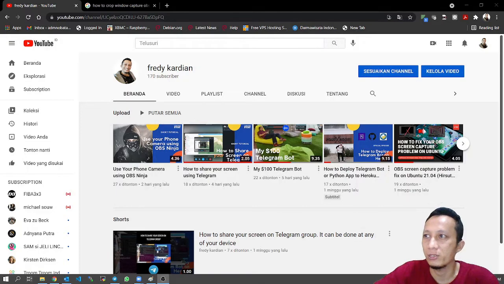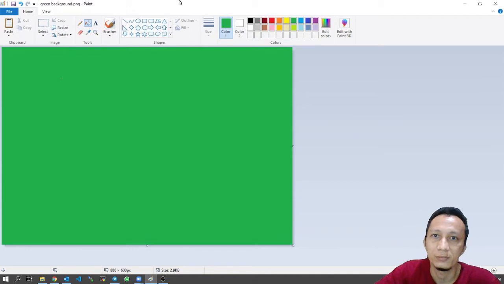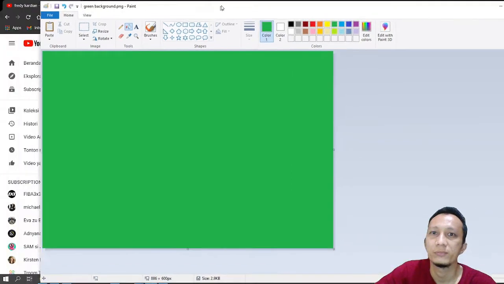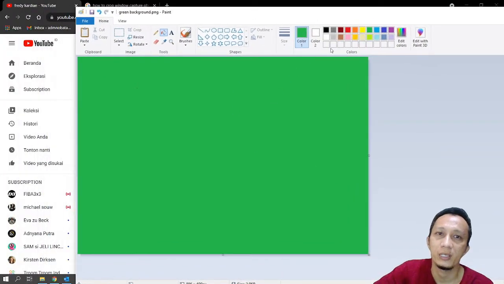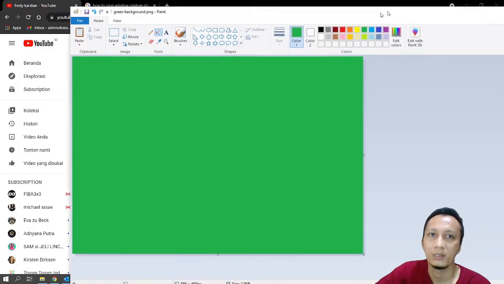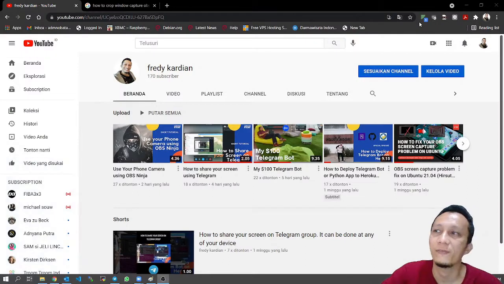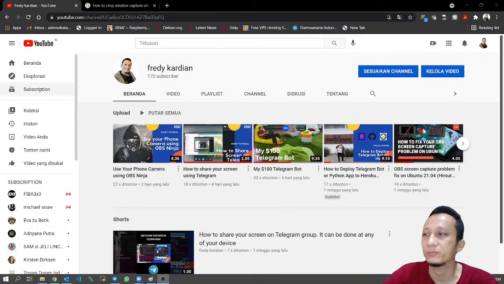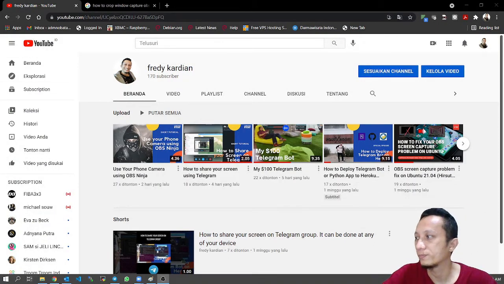First, you make the green background. You can use your Microsoft Paint right there. Just make it green and then you save it. After saving the green background, go to your Zoom.